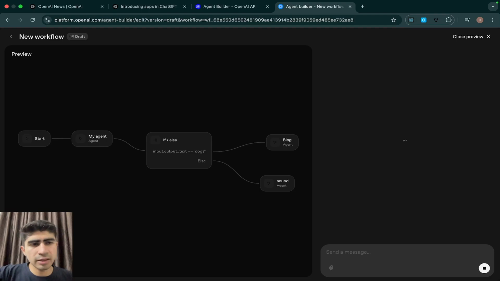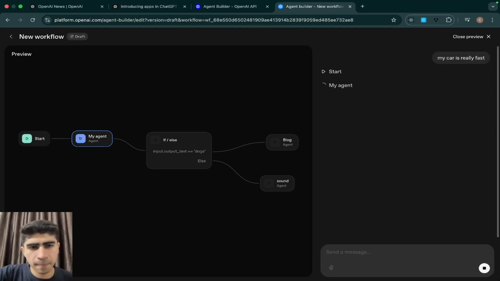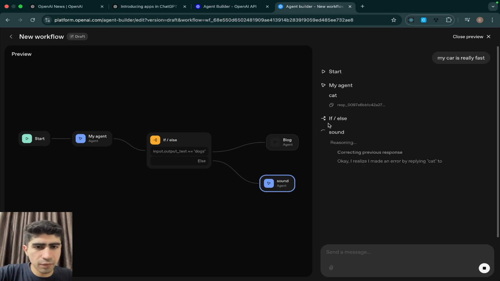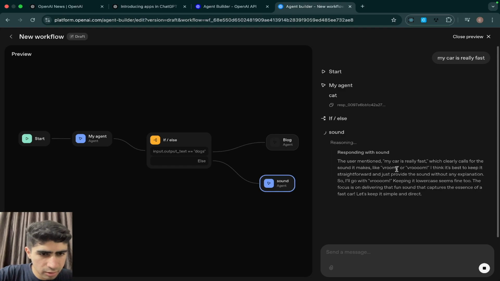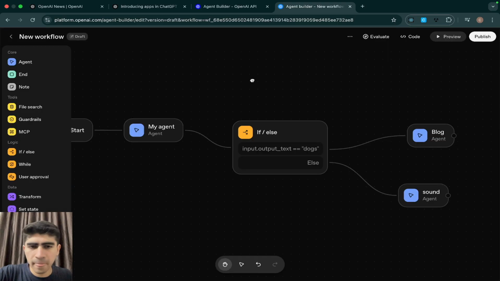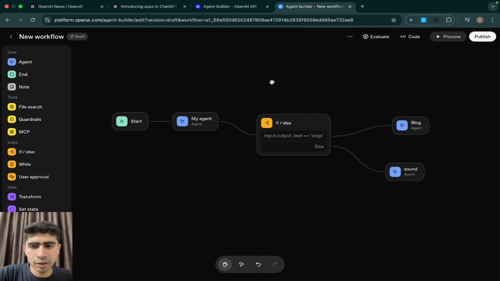Okay, so let's see what it says to me. It should tell me what is the sound that a car makes, if it enters the if else block. Okay, it is working fine. So it says, vroom, my car is really fast, and the sound that a car makes is vroom. So I see my workflow is running very good, and you can integrate it according to your own workflows or whatever things you need.